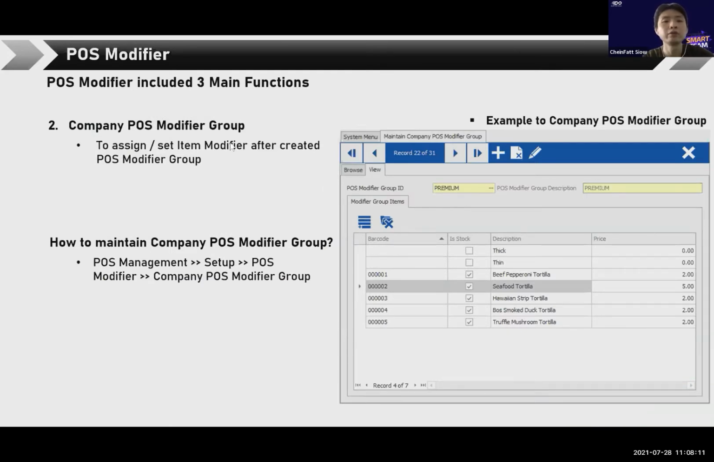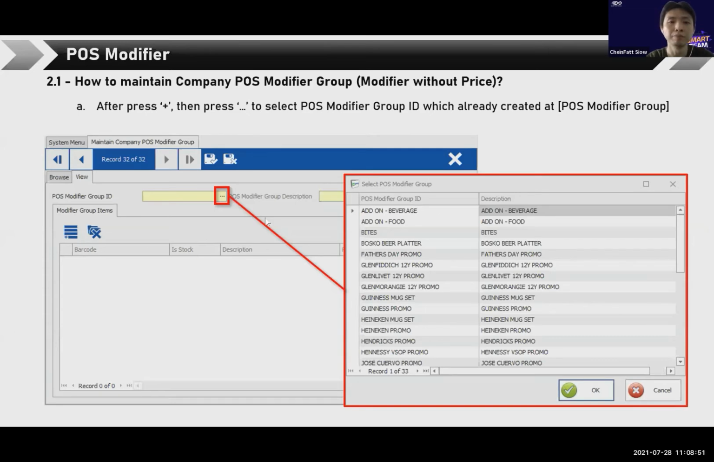After we create the POS modifier group, next we go to the company POS modifier group here to assign the modifier under the modifier group. That means you already created a group, then you come into the company POS modifier group to select the group, and then you assign the items to the listing under the group. This is the way to maintain.